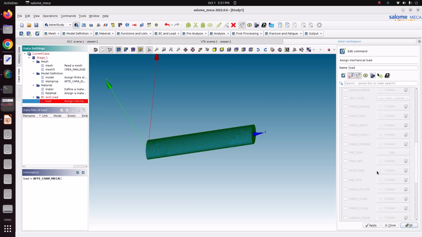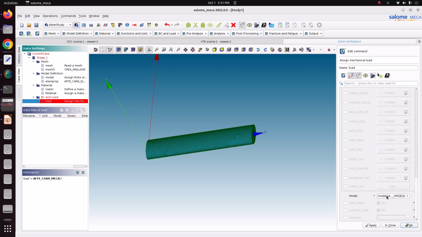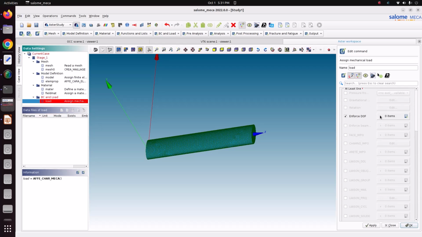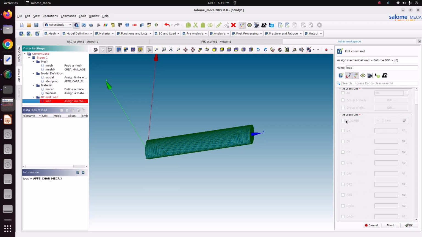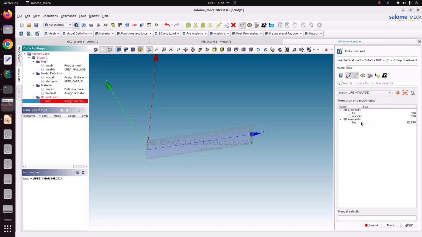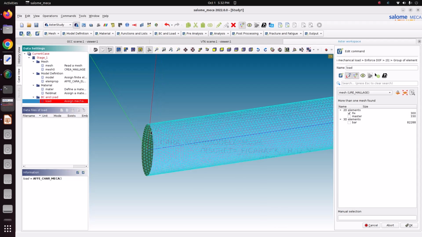Just scroll down here, there are different properties, model, everything is there. So enforce degree of freedom, plus button, edit. First we can use blockage also. For easy understanding for the viewers, I'm going to use it separately. So group of element node, because I have a fixed group here, that is element group. Edit, fix, see here, this particular group is selected, this is the fix. Say OK.